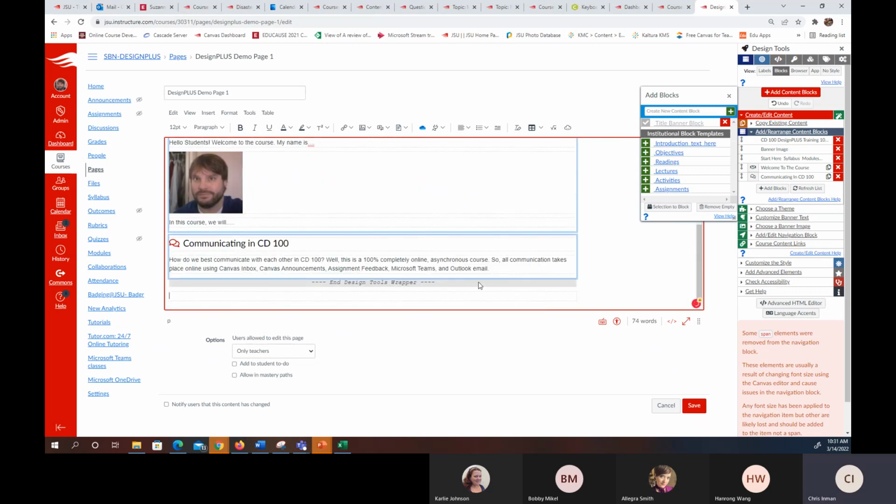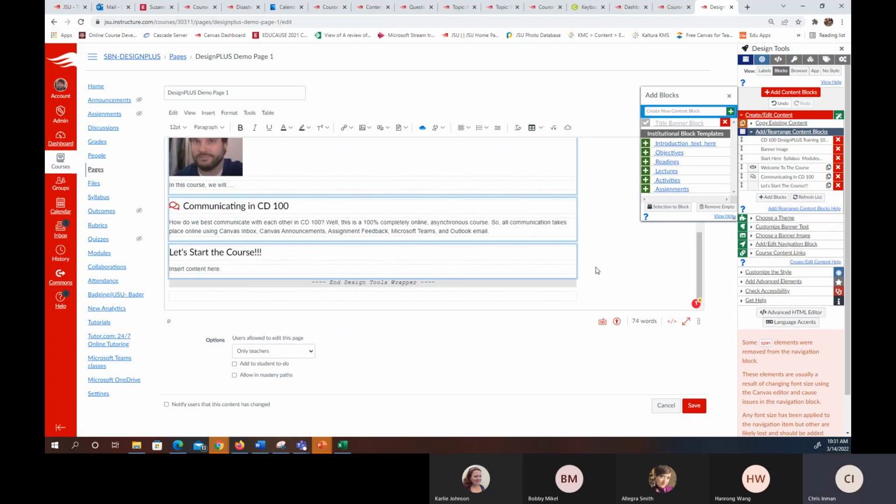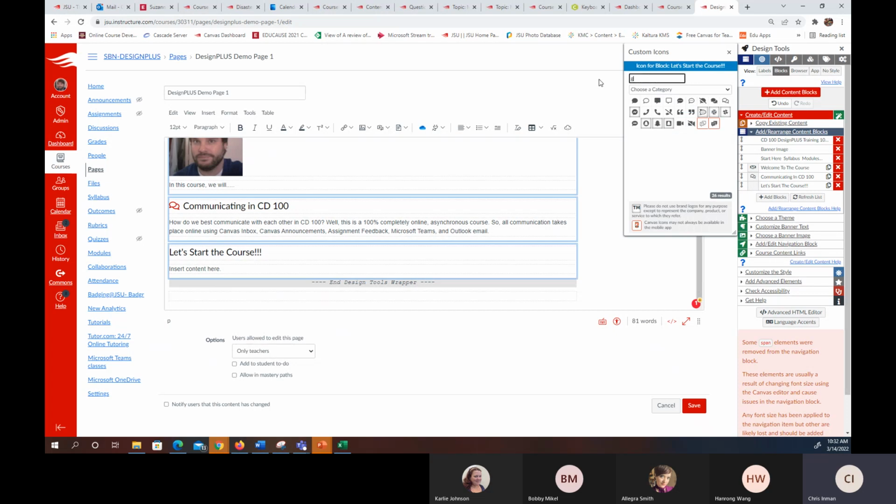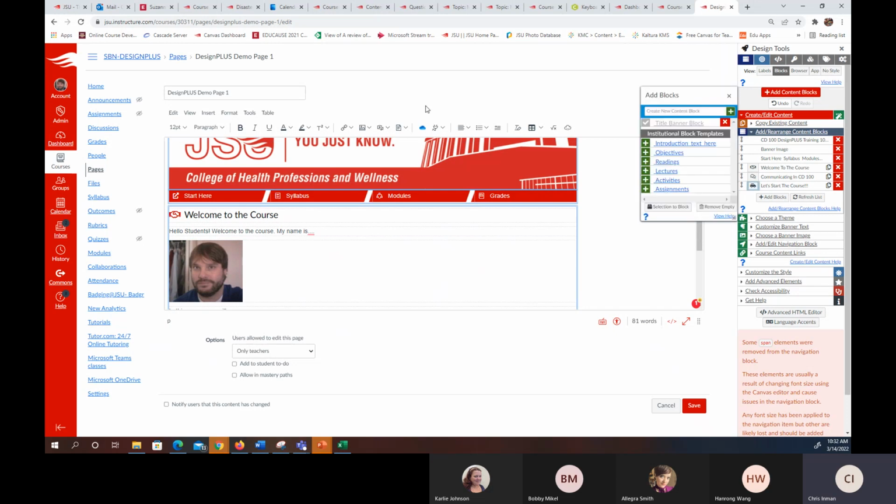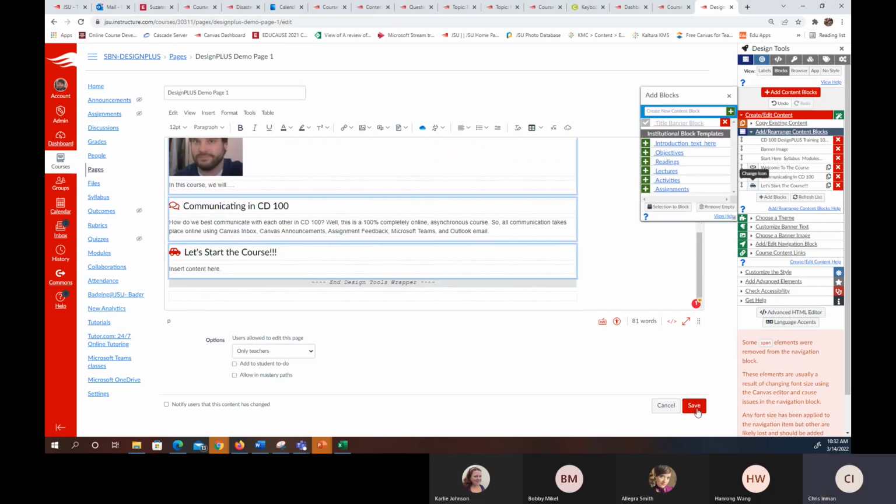All right. And then I usually like to put in called something like that. Let's click here to add our icon. Let's see, go. Little car icon. Okay, and then save.